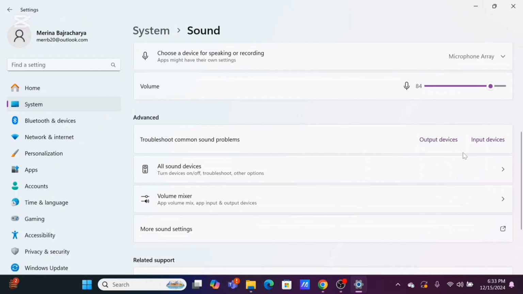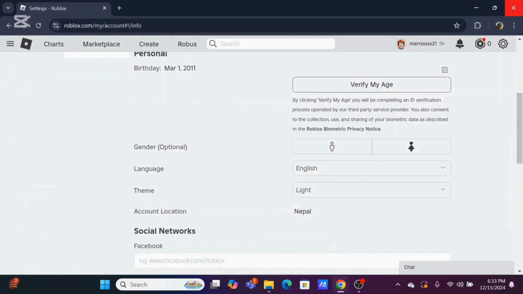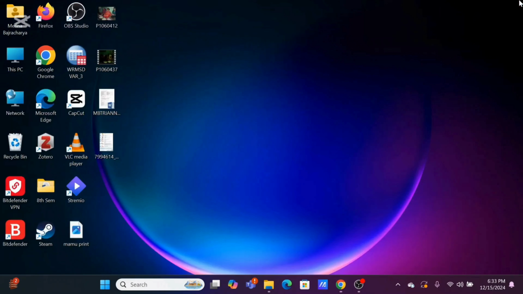If you have any issue regarding it, you can troubleshoot your input devices by clicking on input devices as well. After this, you will have to give your PC a quick restart to fix the issue. This is how you can fix a Roblox voice chat not working.